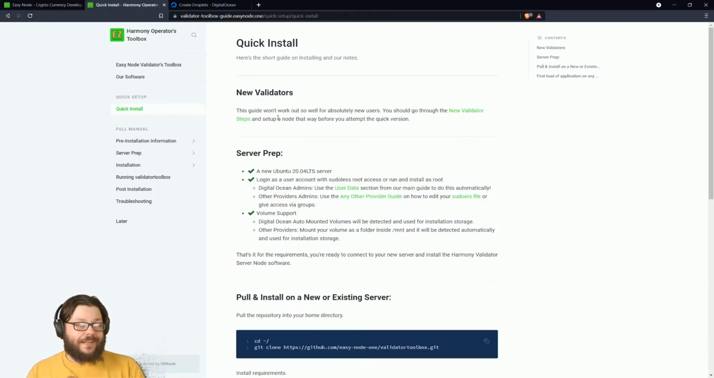Now, new validators, this guide probably won't work out so well for you. There's many nuances you need to understand about being a validator, and we have this guide here, which will take you through all those things. You just want to read through all of them before you get started.